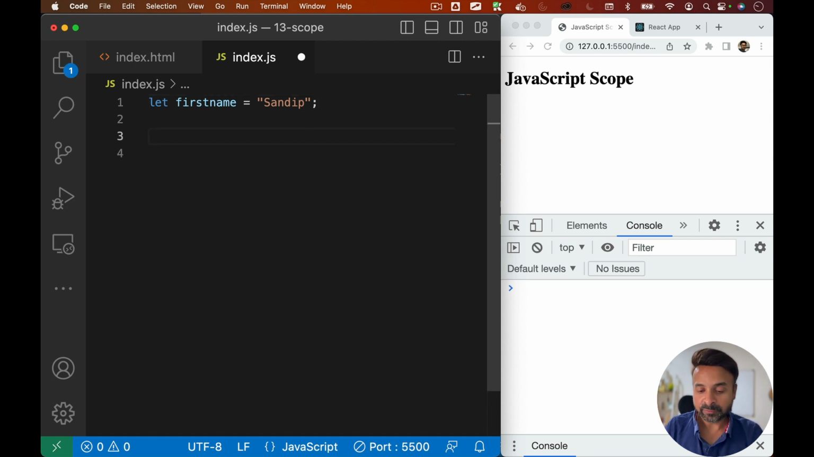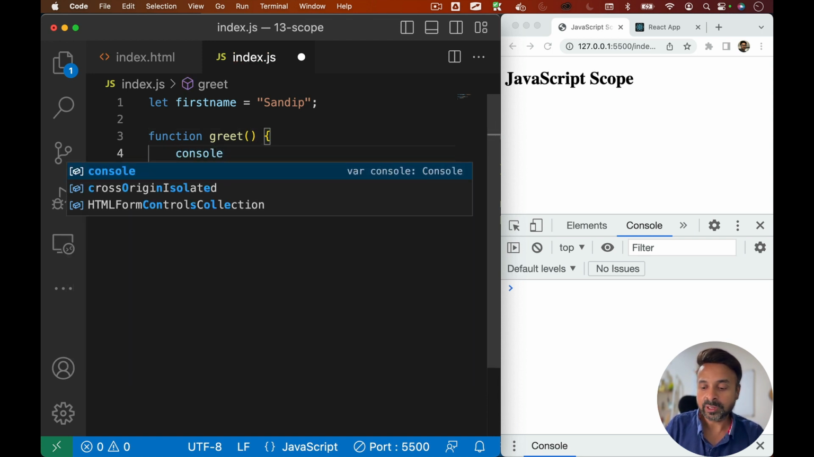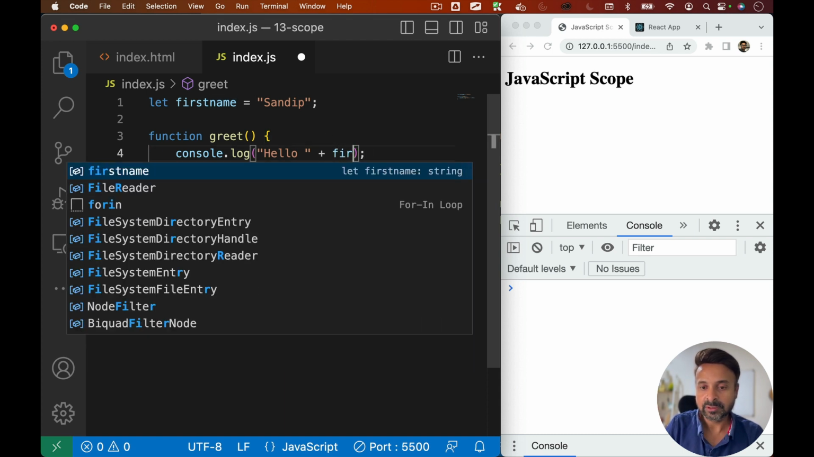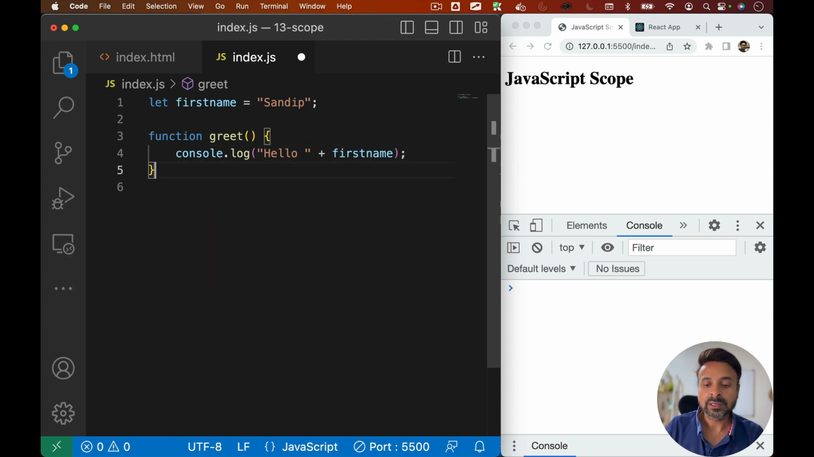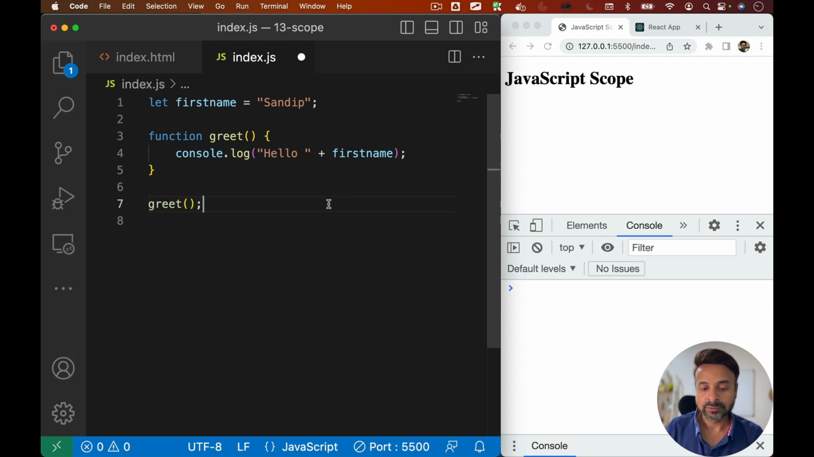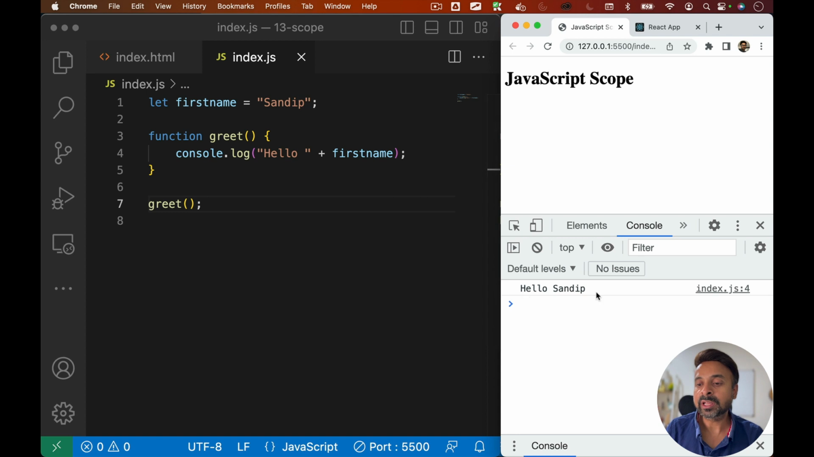So I'm going to define a function here. Let's say function greet. And inside that greet, I'm just going to print console.log, and then I'm going to say "hello " and concatenate that with name, not name, firstName. And I'm going to call this function. Save. See that I'm getting hello Sandeep.